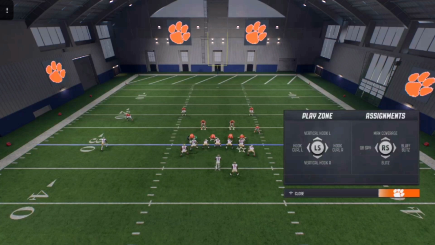The zone assignments are with the left stick. So if you flick the left stick up, you will put him on a vert hook left. If you flick the left stick down, you will put him on a vert hook right. If you flick the left stick left, you'll put him on a hook curl left. If you flick the left stick right, you'll put him on a hook curl right.